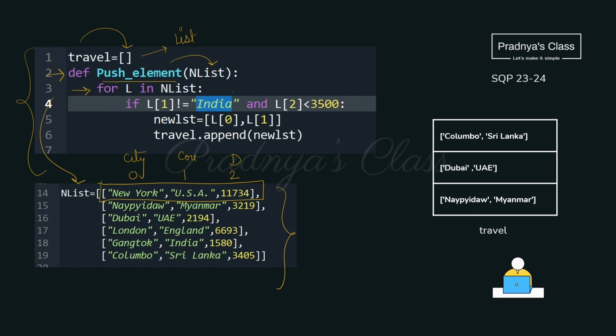Now let's write the first condition. Country should not be India, that we are getting at the index 1. So here is the if statement. If L of 1 is not equal to India. Now it's time to write the second condition. The distance from Delhi should be less than 3500, which is at index 2. So in this way we can write L of 2 less than 3500. Both the condition should be true. That's why we are using logical operator AND.